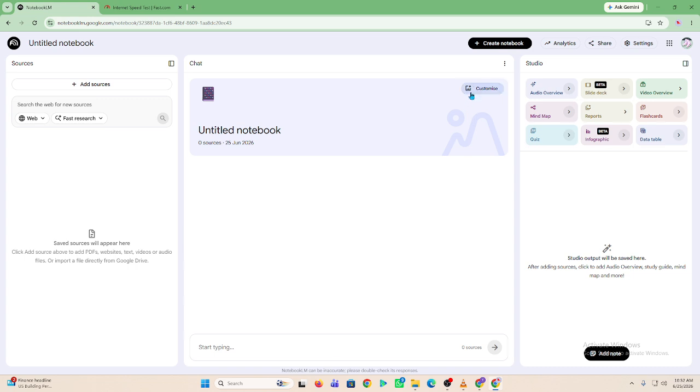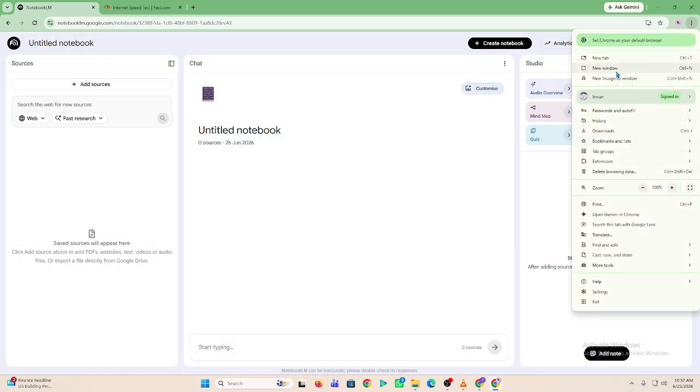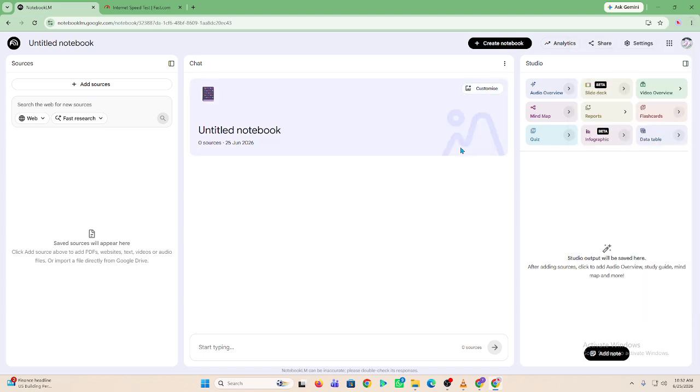Open NotebookLM in an incognito or private browsing window and attempt the upload again. If the problem continues, try another browser to determine whether the issue is browser-specific. Sometimes NotebookLM may be experiencing temporary upload or processing problems. Waiting and trying again later can help.